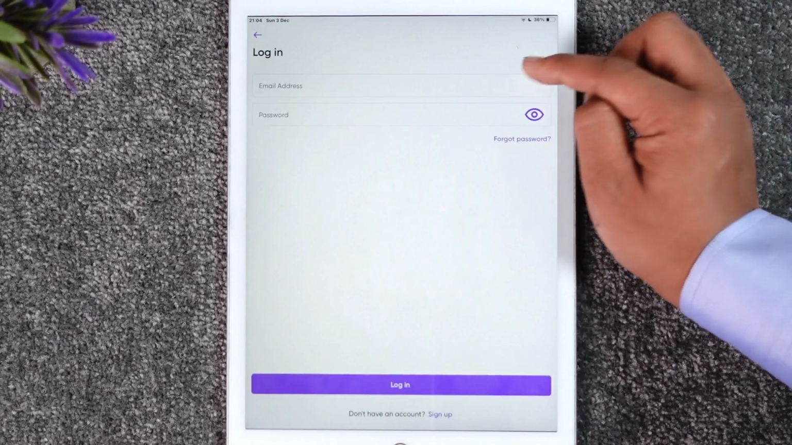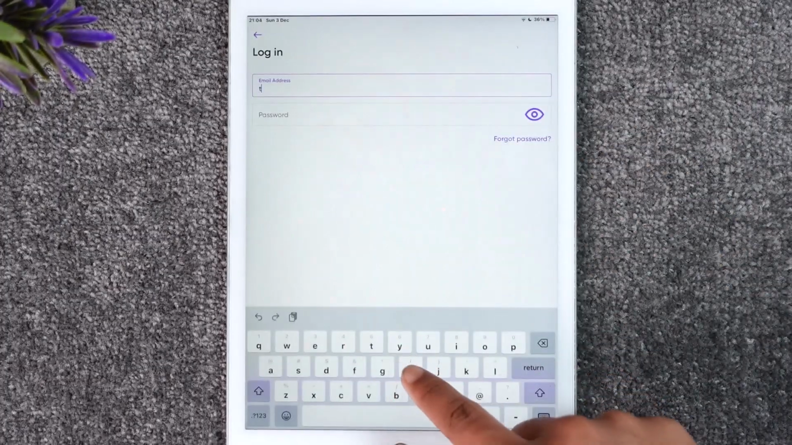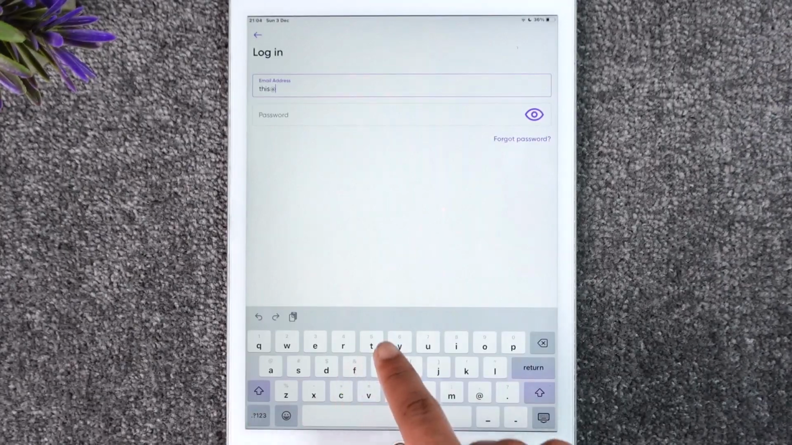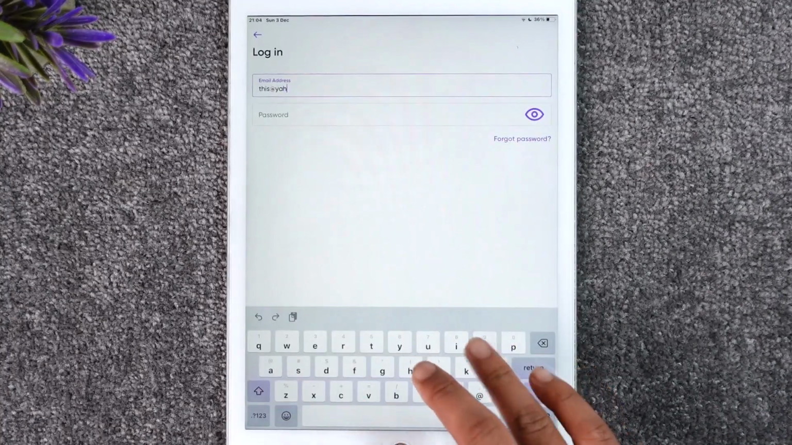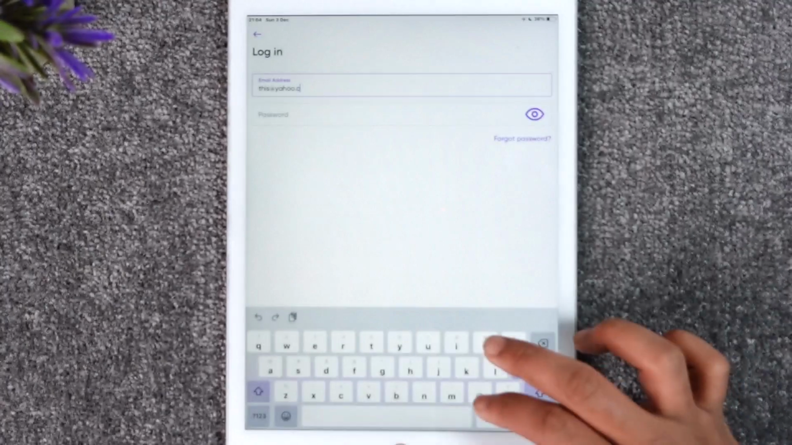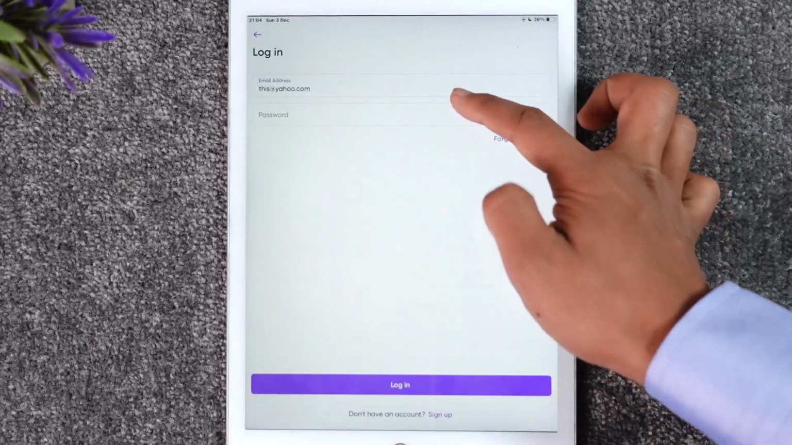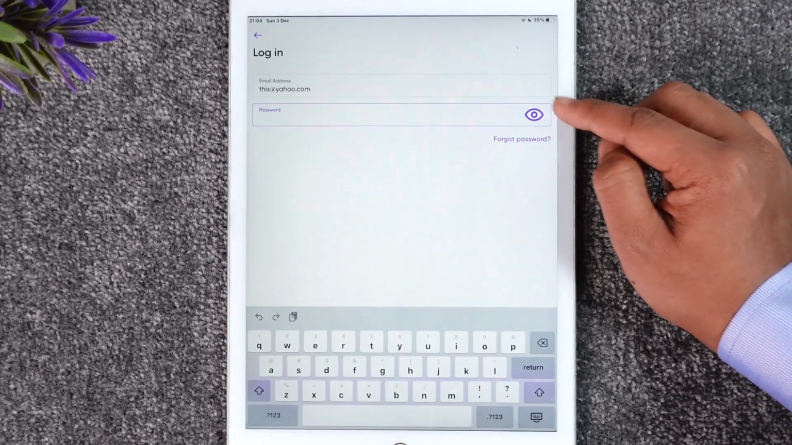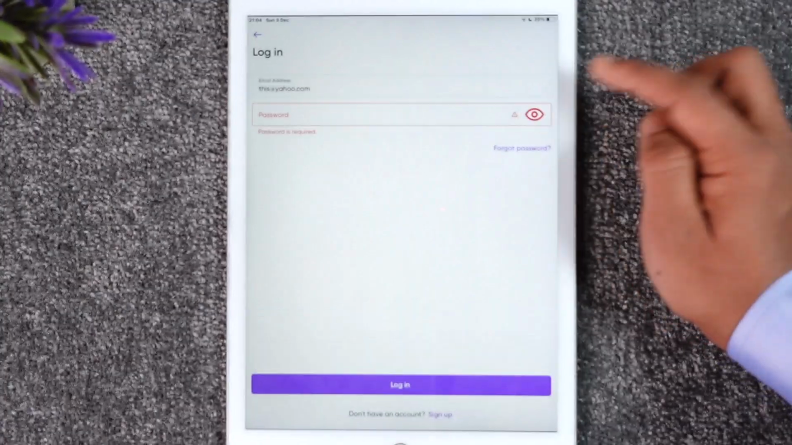Now on the first box, you have to make sure to enter the email address that you use to sign up to your Remitly account. So make sure to go ahead and enter your email address here. Once you enter your email address, on the next box you have to make sure to enter the password. If you are not sure what password you typed in, you can tap the eye icon that you can find here to view the password.